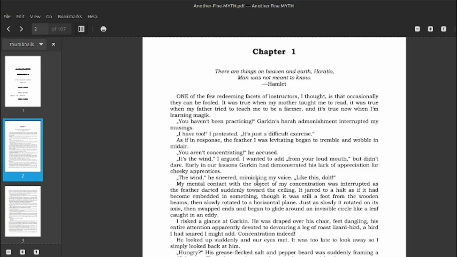My mental contact with the object of my concentration was interrupted as the feather darted suddenly toward the ceiling. It jarred to a halt as if it had become embedded in something, though it was still a foot from the wooden beams, then slowly rotated to a horizontal plane. Just as slowly it rotated on its axis, then swapped ends and began to glide around an invisible circle like a leaf caught in an eddy.